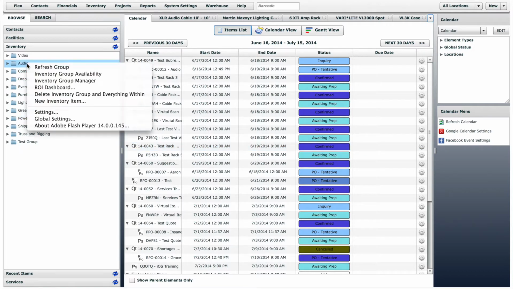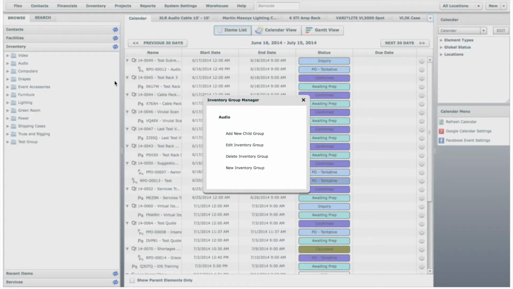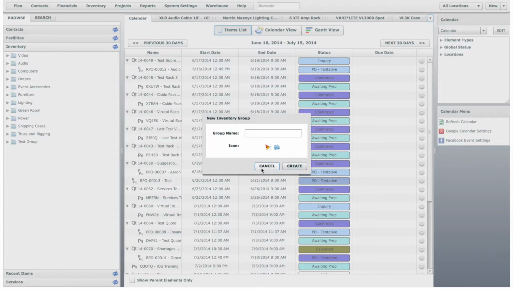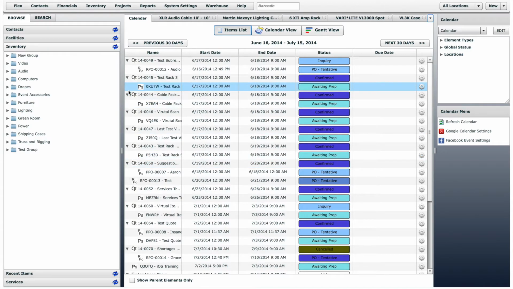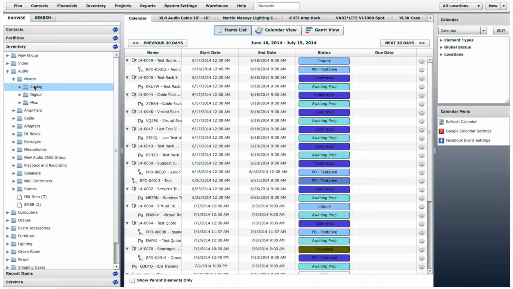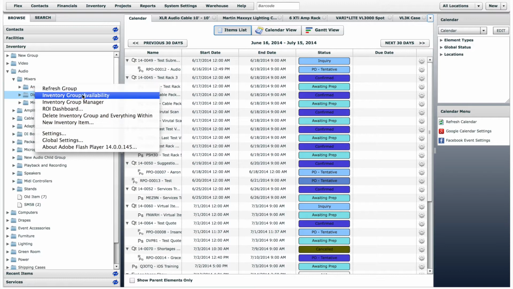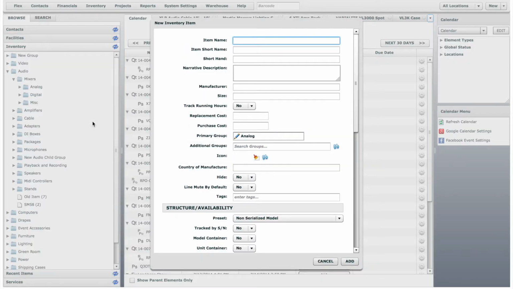Right-clicking on any folder will give you several options. Click on Inventory Group Manager to add a new child group within the group you clicked on, edit the inventory group, delete the inventory group, or create a new parent inventory group. You can edit child groups and add more levels of child groups using this method. If you click on New Inventory Item from this menu, the primary group will autofill based on the folder that you right-clicked on.